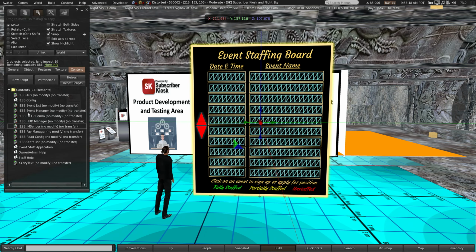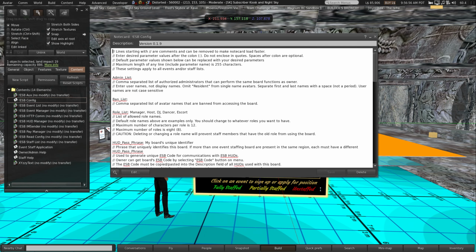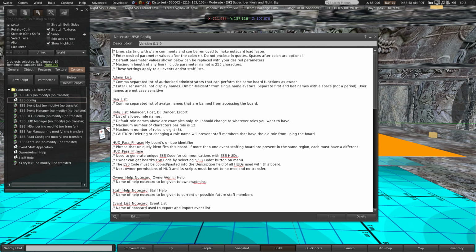Okay, so let's open this configuration note card, and we'll go over the parameters in a fair amount of detail one at a time. Some overall notes about using this note card. All the lines that you see here that start with 2 slashes are actually just comment lines to help you understand the parameters. They could actually be deleted once you get your parameters set, because that allows the note card to load a little bit faster, or you can just leave them in place.